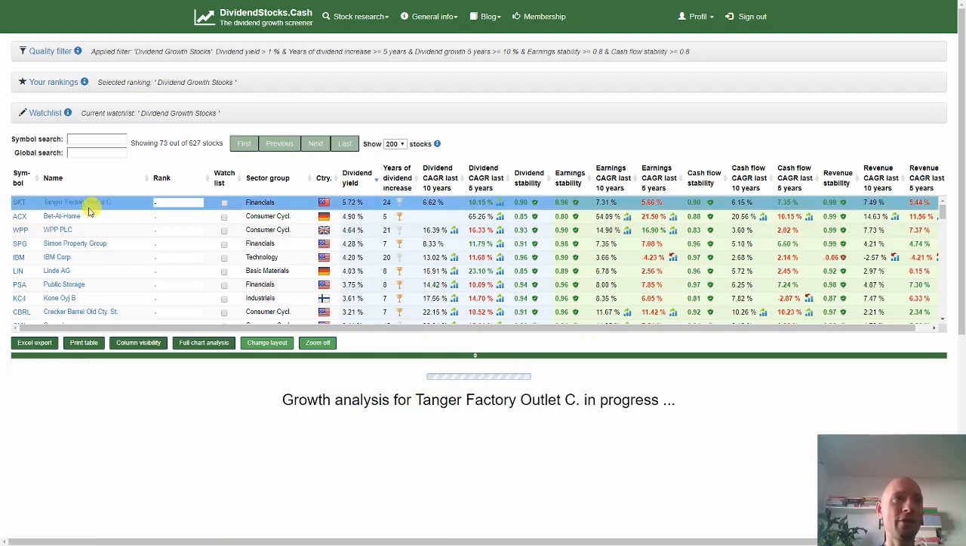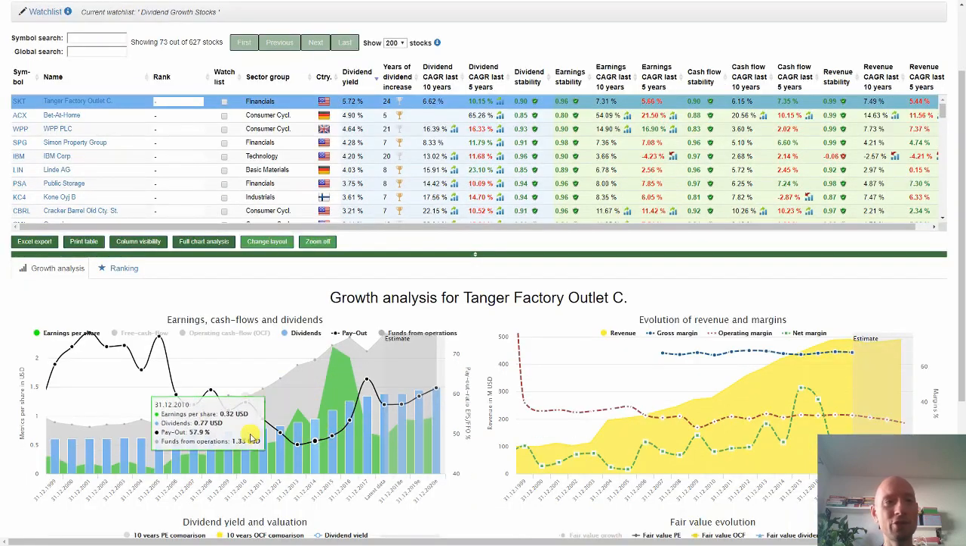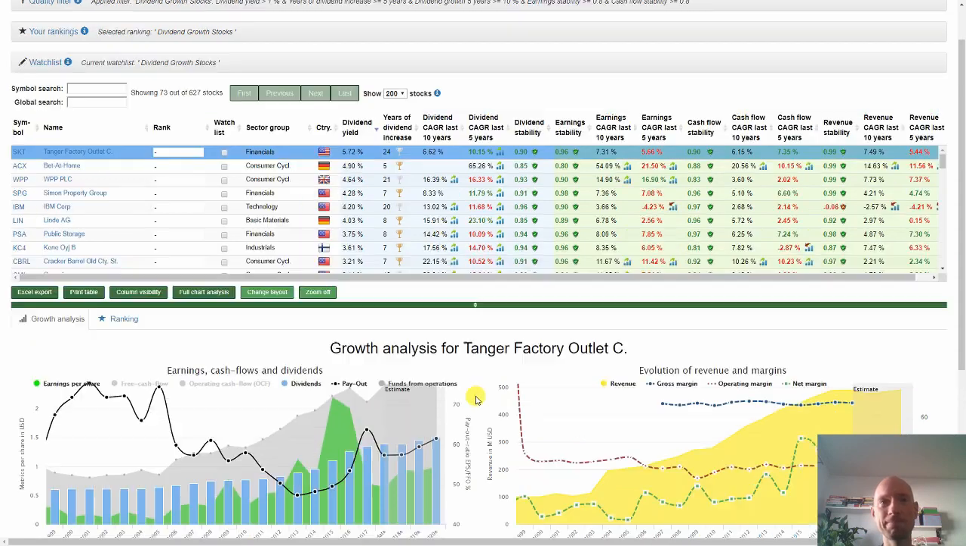And if we click on the first stock right here, then the analysis shows up, and we see it's a REIT right now, so we have the funds from operations here, and we see a nice long-term increase of the stock and also of the dividends.